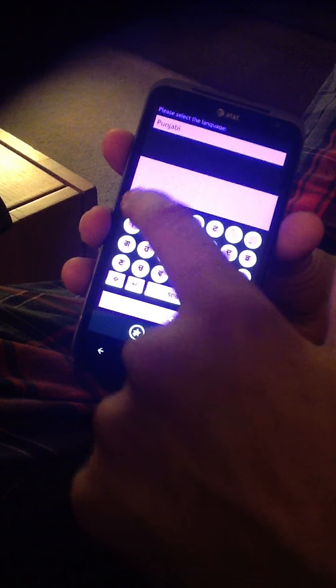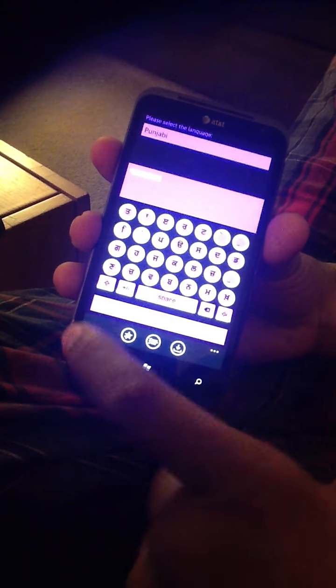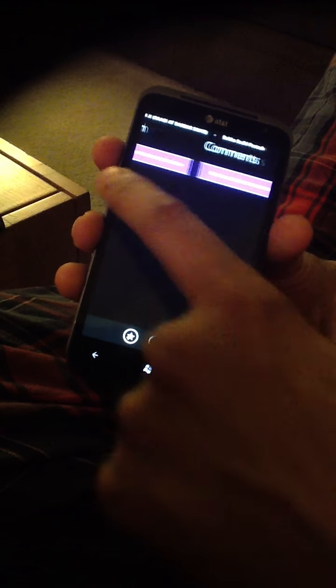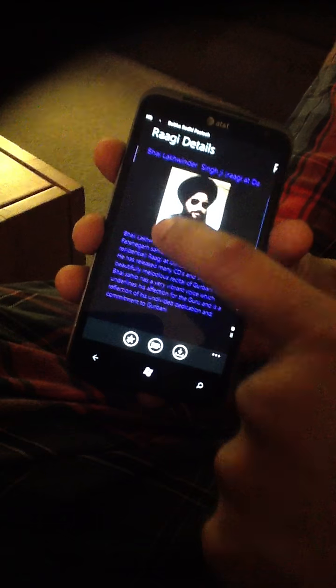You can add in English, or you can add using a Punjabi keyboard also, and then save your comment. The comment section is a general comment section. You can add comments and other people will see it.